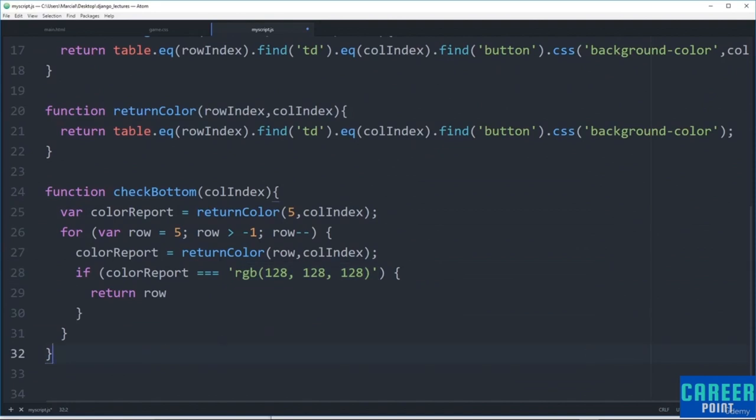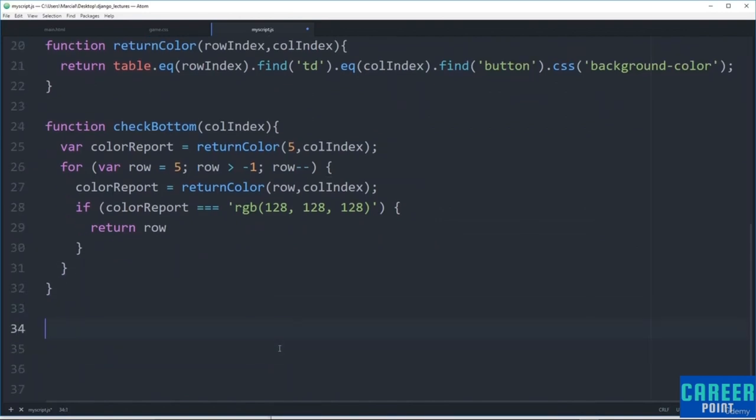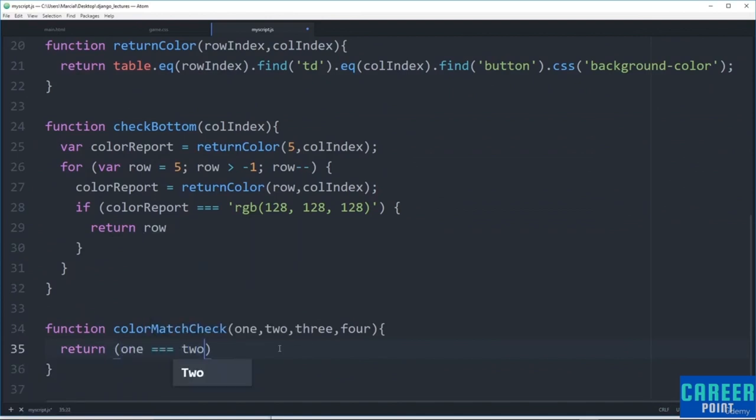Then I want another function that will check to see if four inputs are the same color. So we want some sort of color match function. Let's create one. I'm going to say function color match check, and it will take in 1, 2, 3, and 4 as variables. And then we're going to return, and now let's check if it matches each one. So I want to check if button 1 matches 2, and if button 1 matches 3, and if button 1 matches 4.